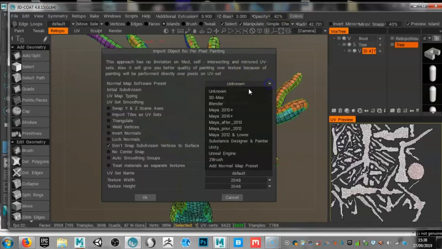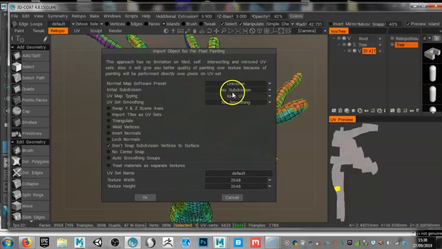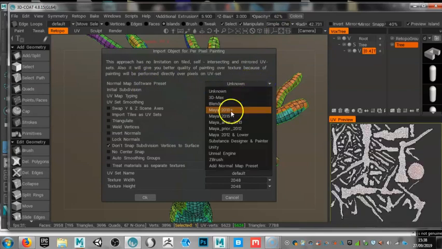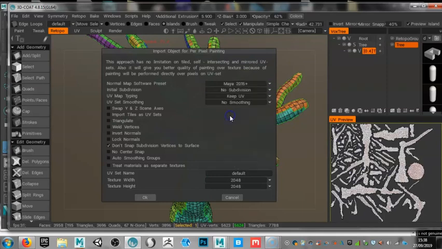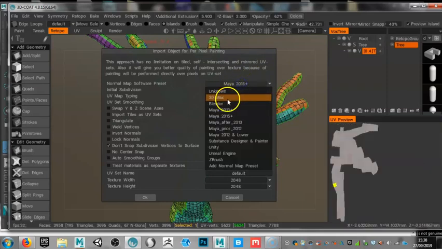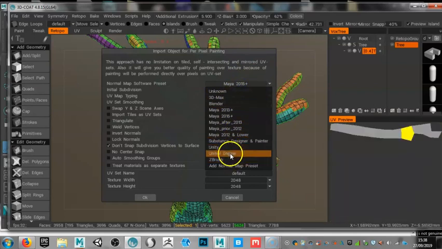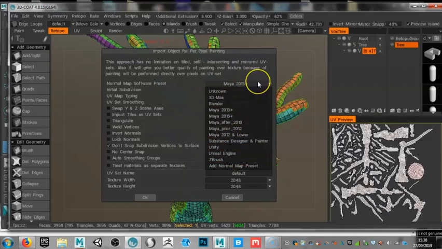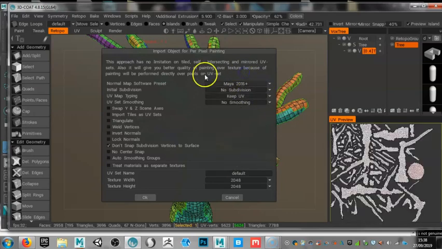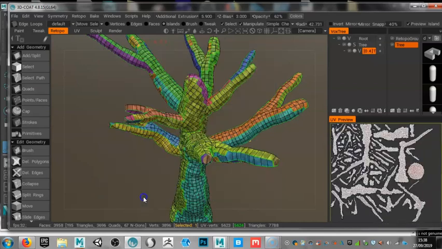This could be useful for you. So depending on, you know, your normal. So for example, if I'm putting this back into Maya, it might be beneficial to actually select where it's going to go into. So Maya, say 2015 plus. But if maybe going into 3ds Max or Blender or anything like that, or even into a game engine, you might want to select that as well. It's just so it's more compatible for the program that you're using. So let's say I choose that, or you could leave it on unknown and leave it at 2048 by 2048. Click OK, and then leave it to do its bake.